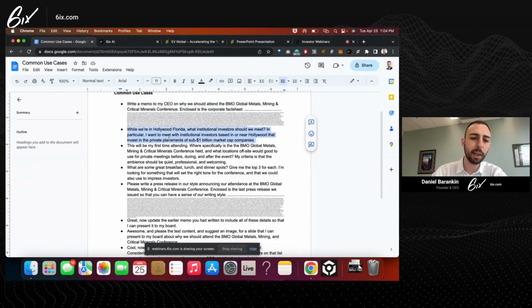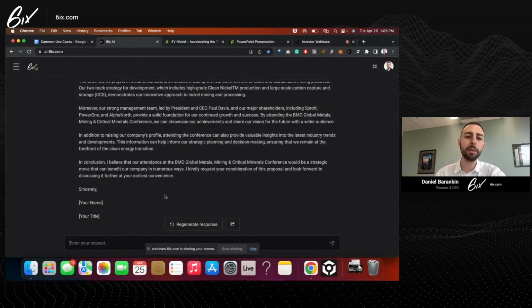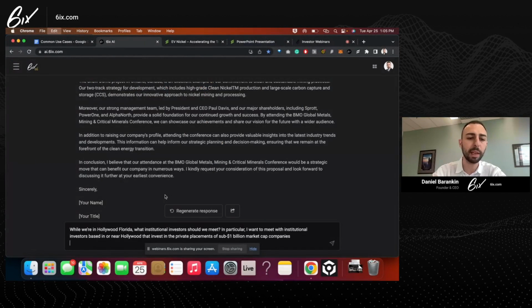Let's say that as I'm putting together this memo, my job isn't just to suggest we go somewhere, but to actually plan out all aspects of that event. And so one thing that I might be tasked with doing is determining what institutional investors we should actually reach out to prior to attending that conference.